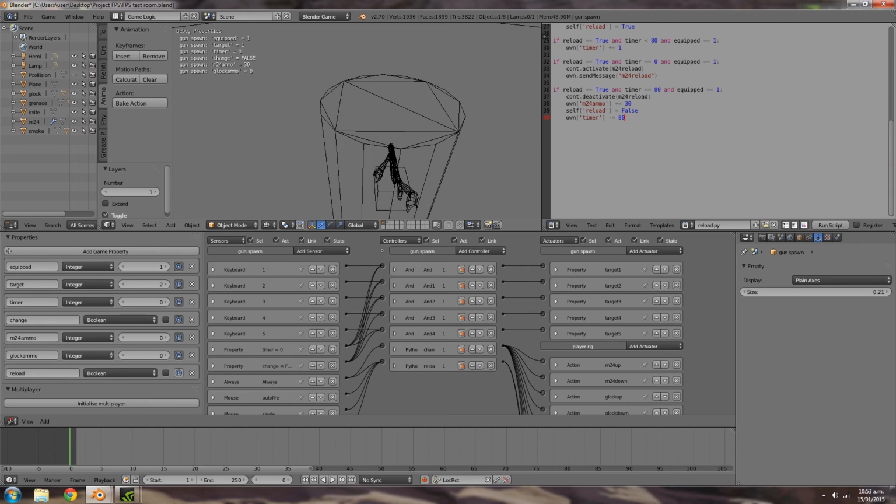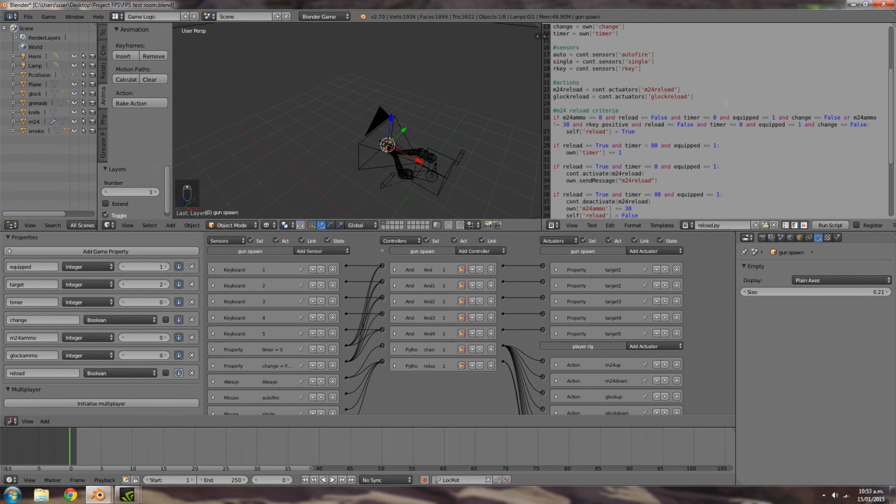Okay, and there we go. So now he's got 30 ammo, so I think that worked out fine, which is great. So that is that one done.